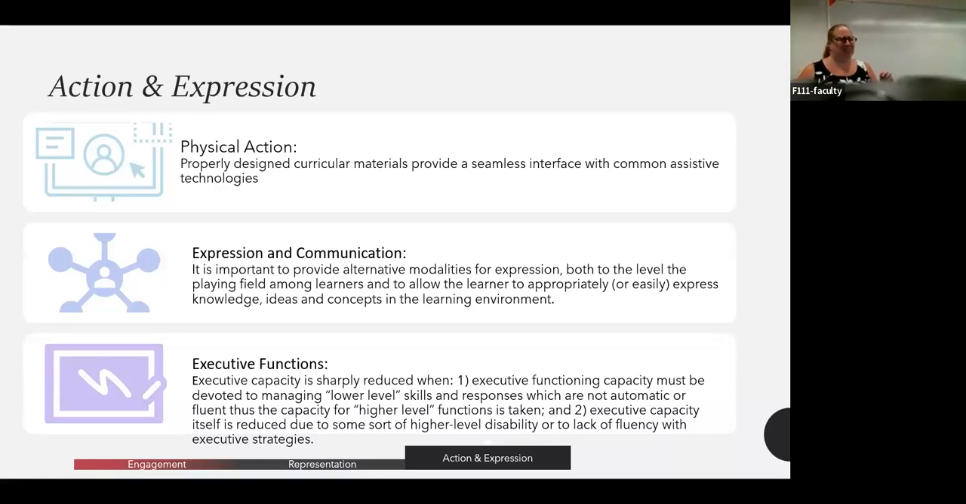It's important to provide that alternate modality, both to level that playing field, but to allow the learner to express their knowledge, ideas, and concepts. So this would be, think about assessments. Are all of your assessments only written assessments? If you have somebody who is not a strong writer, maybe they are dyslexic and their writing is not as strong as another student, but they would be able to submit an audio file of an amazing article summary. Do you have different modalities for your assessments? Is that an option?